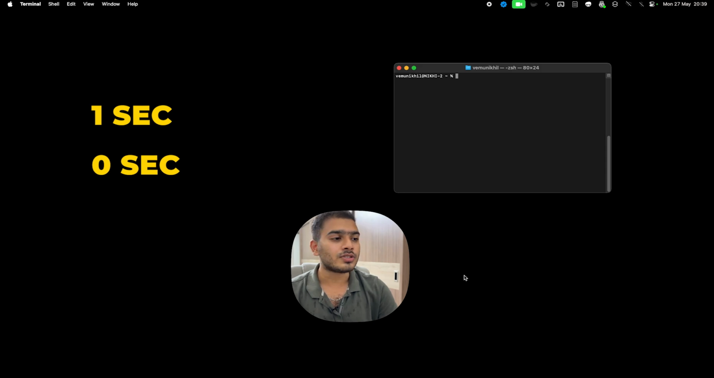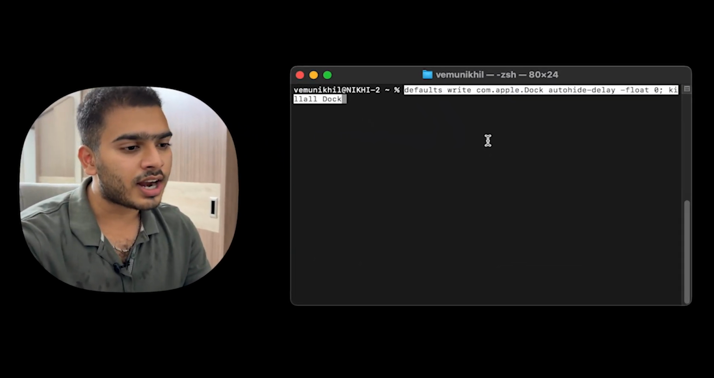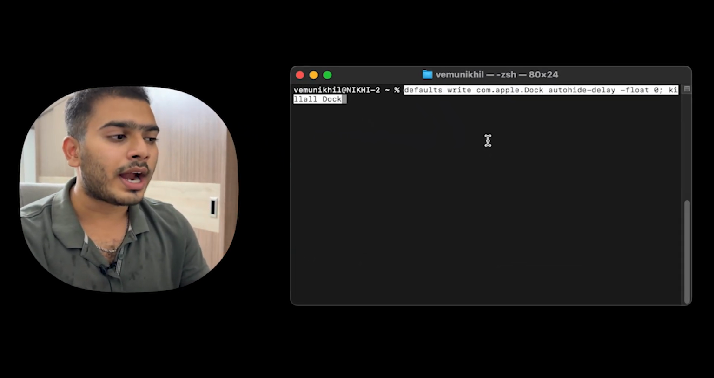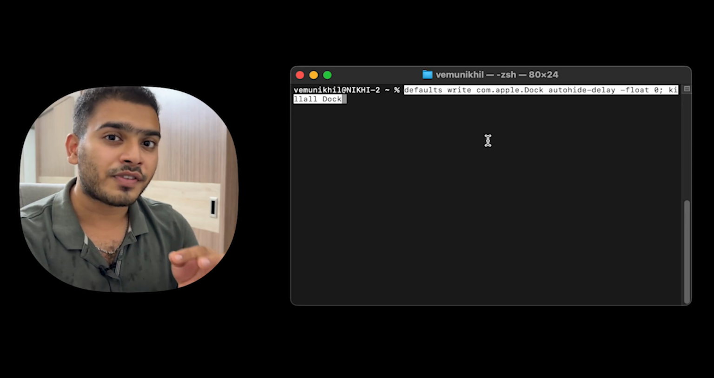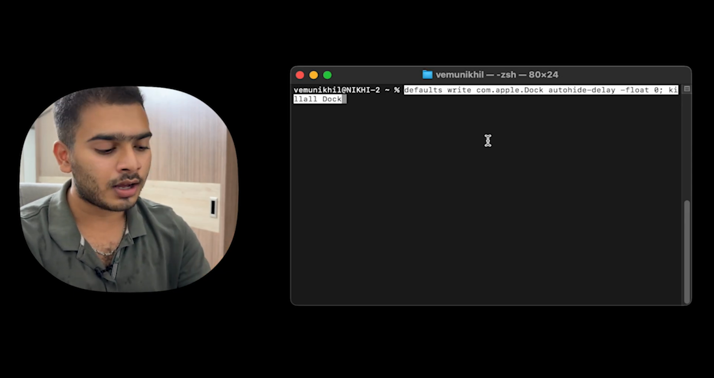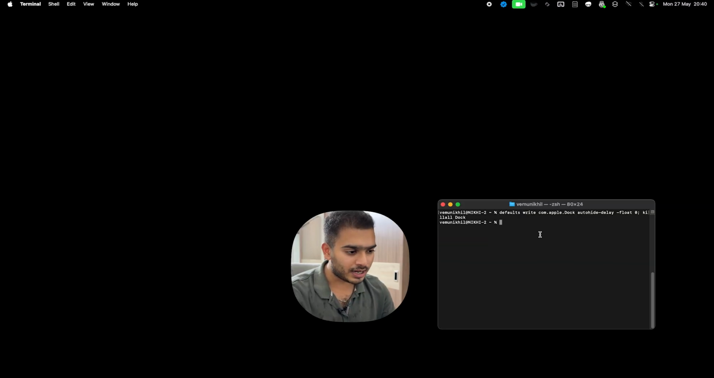For that, use this terminal command: defaults write com.apple.Dock autohide-delay -float 0, for 0 seconds; killall Dock. Just press enter. And you see when I take my mouse over there, it instantly pops up. It's so smooth, it's so quick.